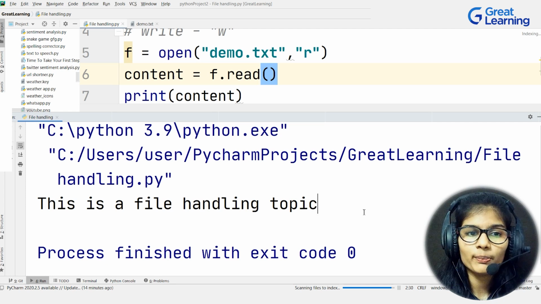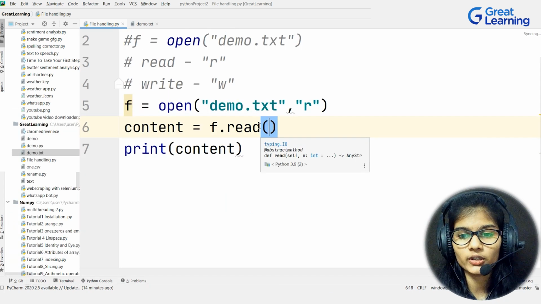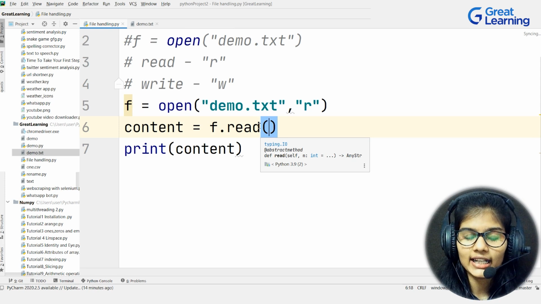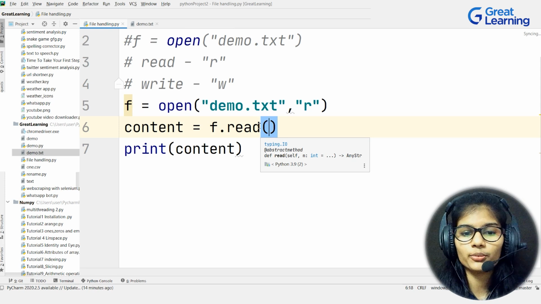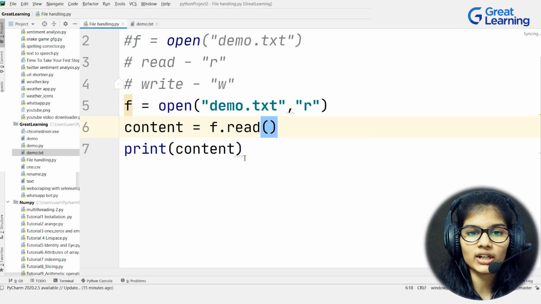So this is how we perform the read mode. This is how you read the text with the help of the file handling techniques. Right? Hope you are very much clear with the first full read function, right? Now what I'll be doing is that I'll be taking you to the next mode, and that's my write mode.